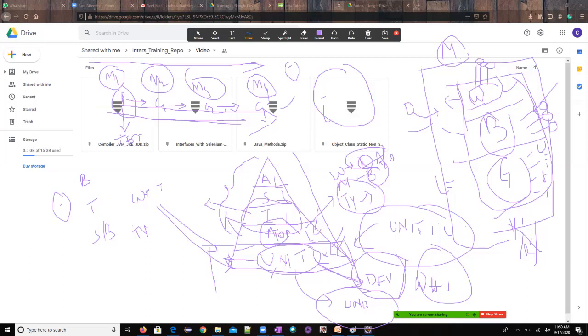Now the bottom-to-top approach, you can understand from the name itself. If you are integrating from the child modules to the parent module, that is called the bottom-to-top approach. And here the most important questions are about the driver and the stub. What do we mean by driver, and what do we mean by stub? The name itself tells you.